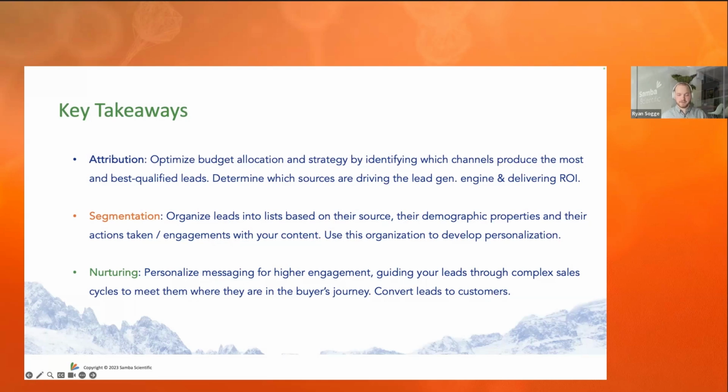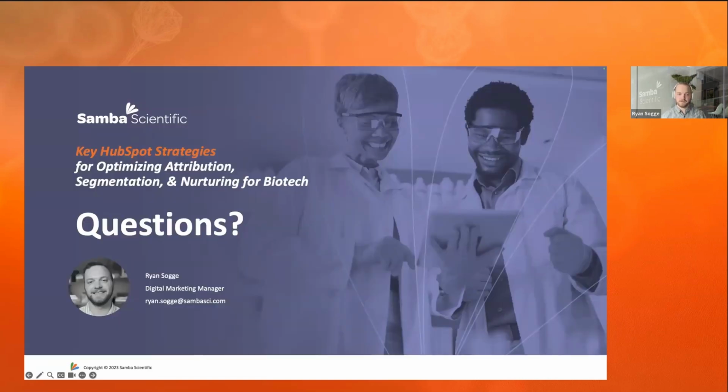There are many more tools in HubSpot to help you along with all steps of this process. Here we've covered the most important high-level features. If you have any questions, please feel free to drop them in the Q&A or follow up via email afterwards. Thank you very much for attending.